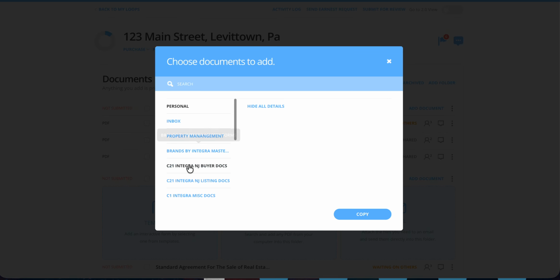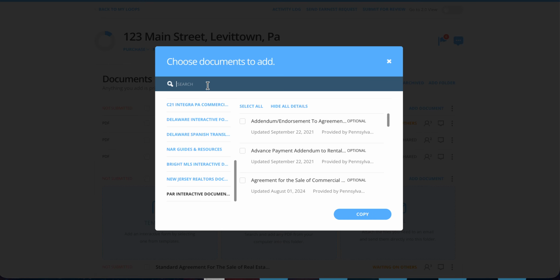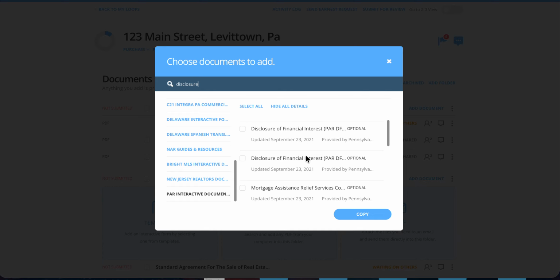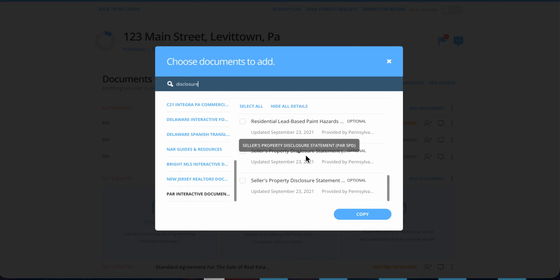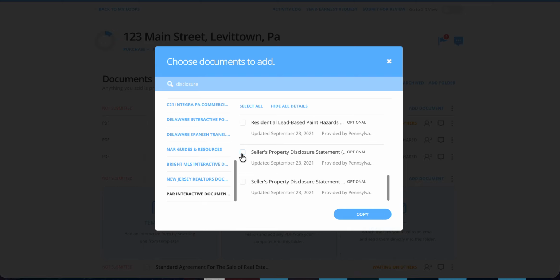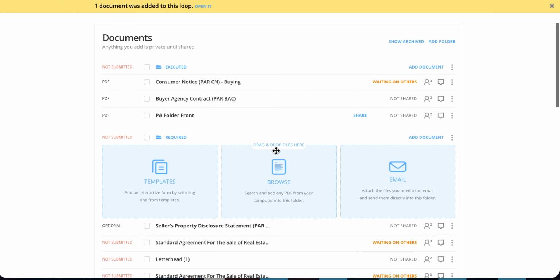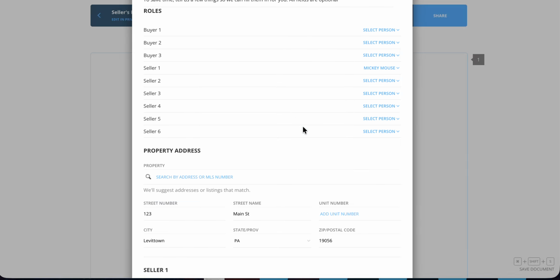We're going to go to our template. I am going to click on PA Interactive. I'm going to just type in disclosure so it's easier for me to find this. Looking for the seller's property disclosure. I'm going to copy this into my transaction. And now I am going to open that up.